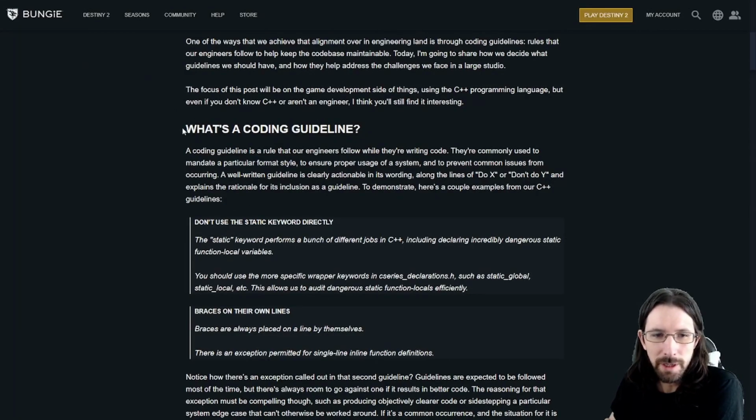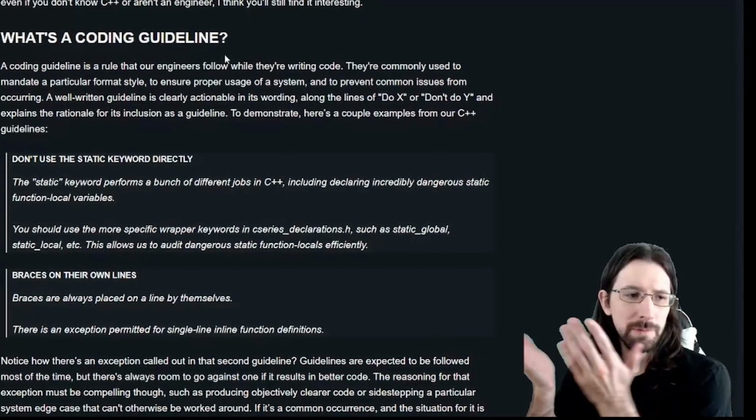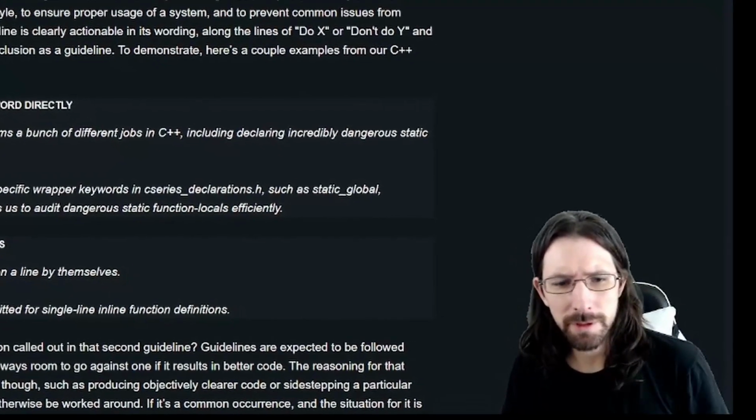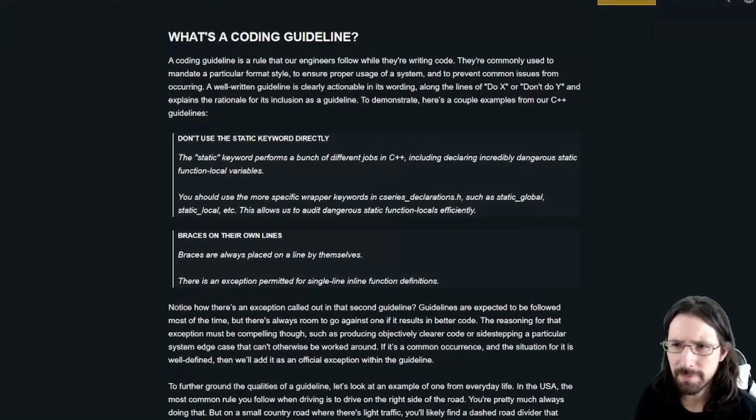Alright, so they have coding guidelines. Now this is pretty standard. Almost every company that has a big piece of software that a bunch of people work on, there's always coding guidelines. So they talk a little bit about this here. Here are some of the things they say.